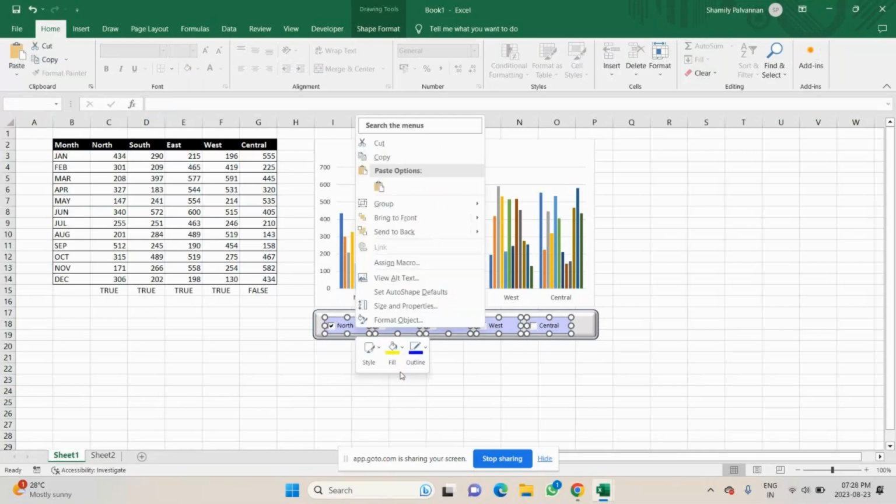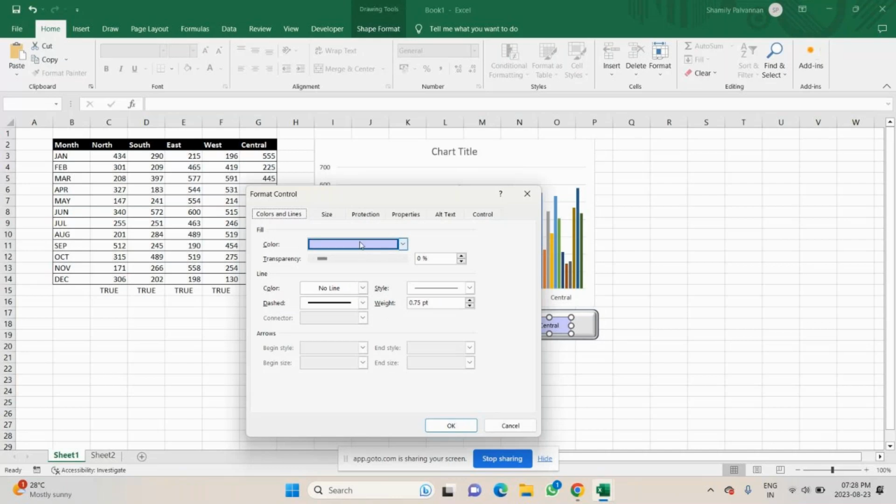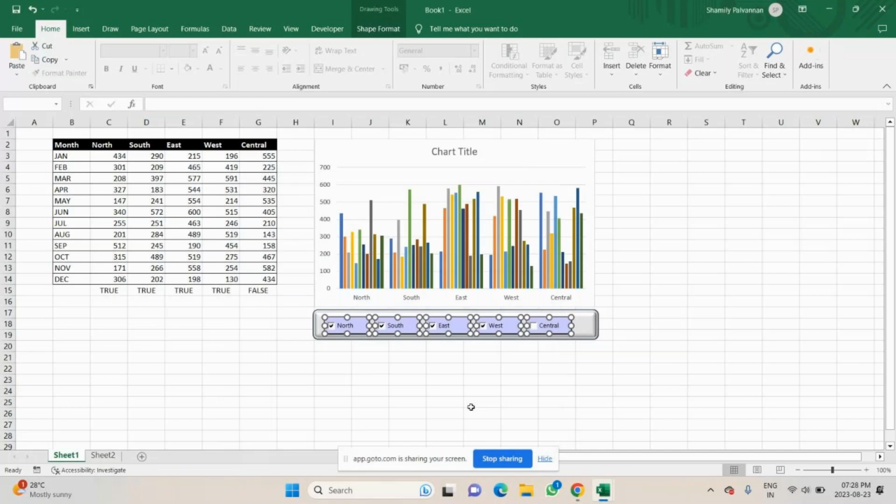Right click. We will go for format object. So line style. We will put it this one. No lines. I need lines in a black color. Click on OK. Done. So there is a checkbox, and with the checkbox we have colors also.